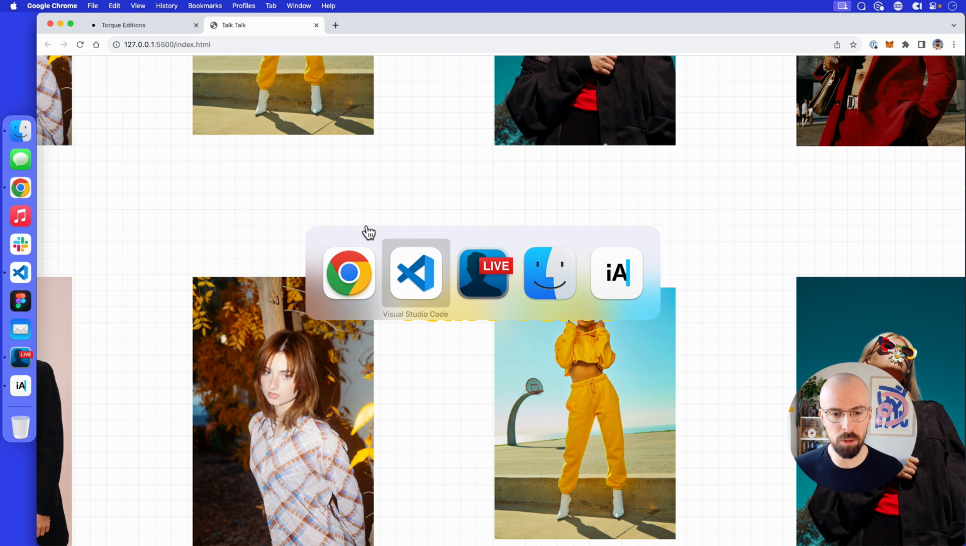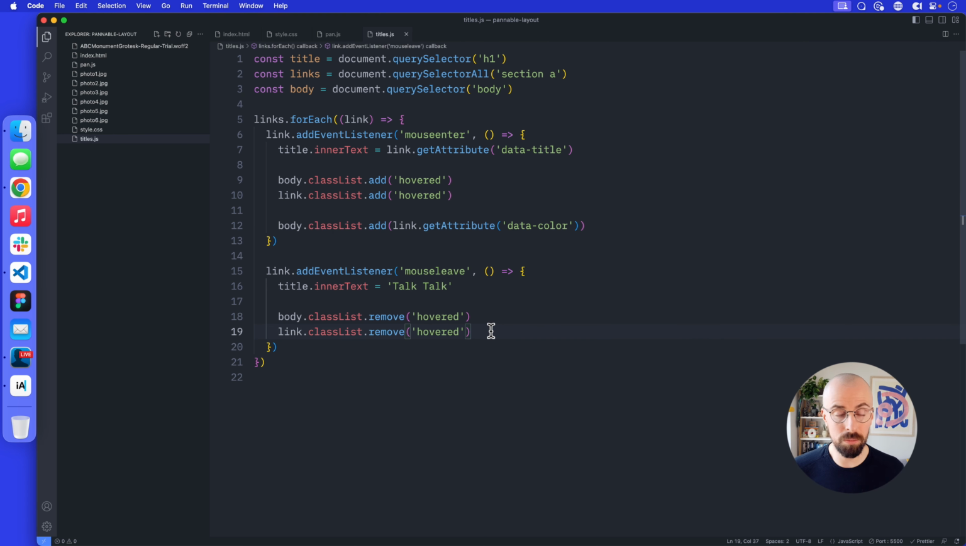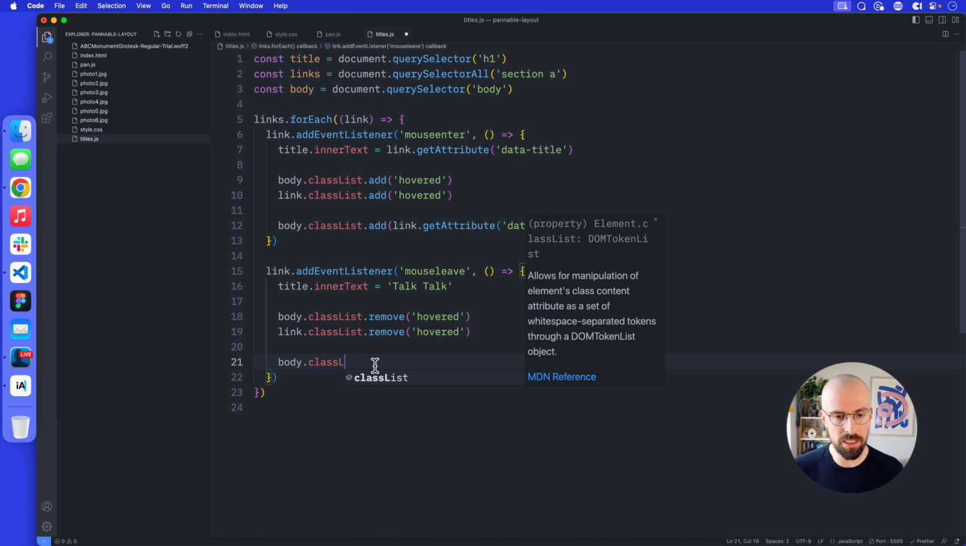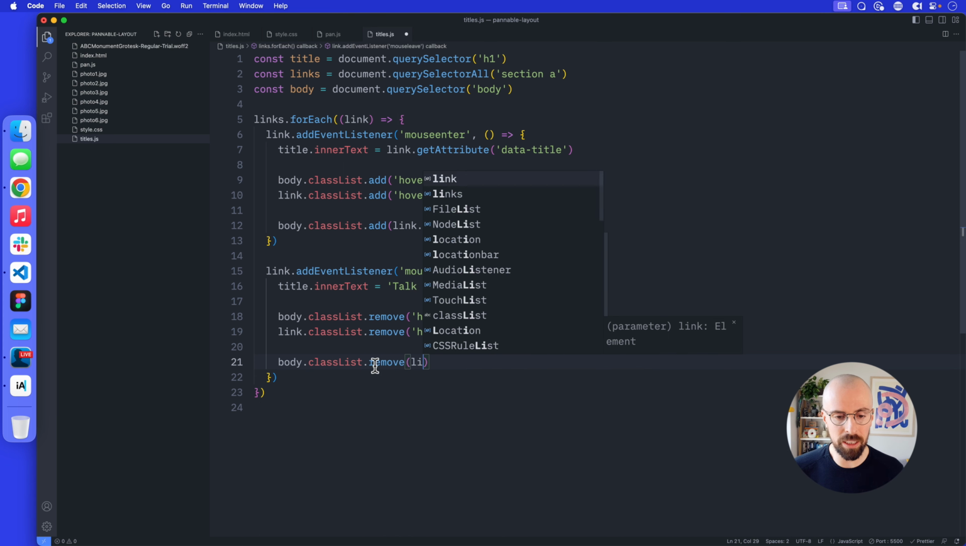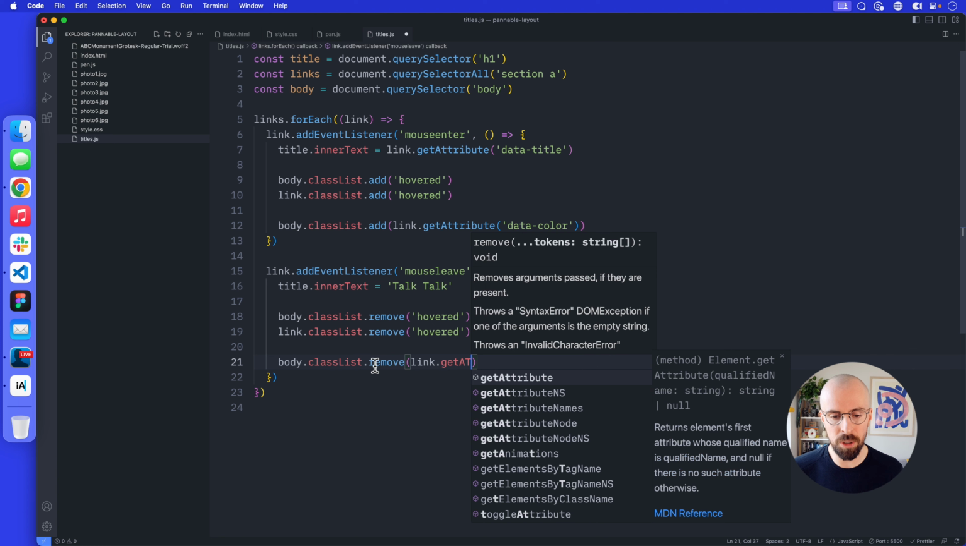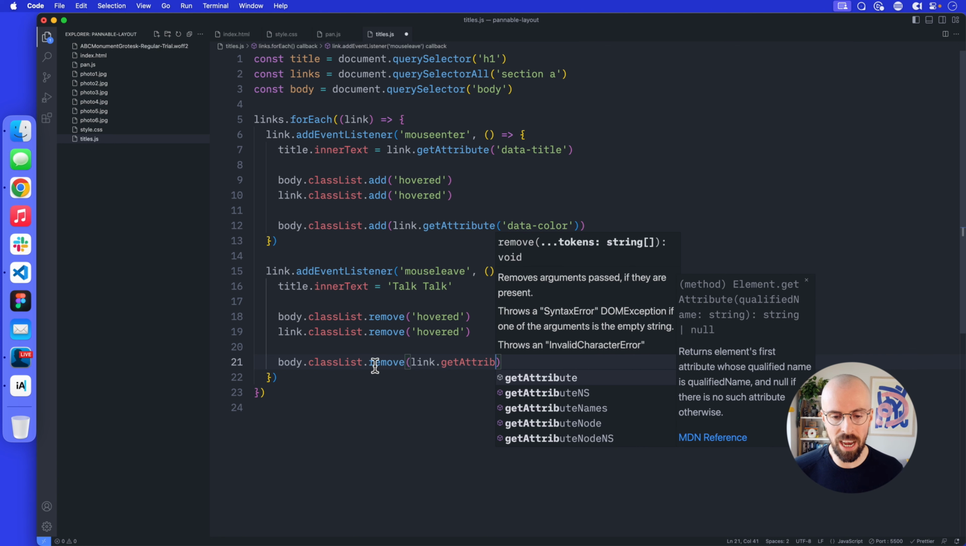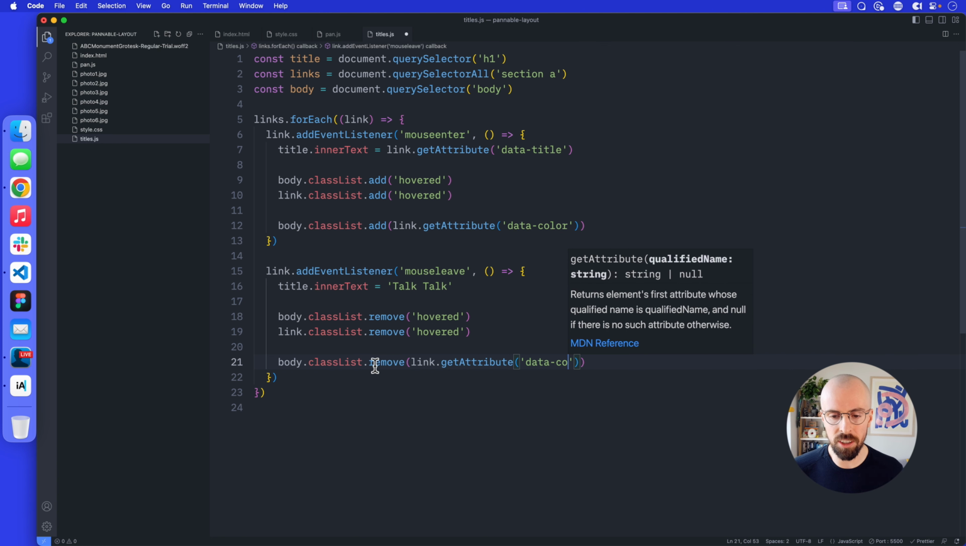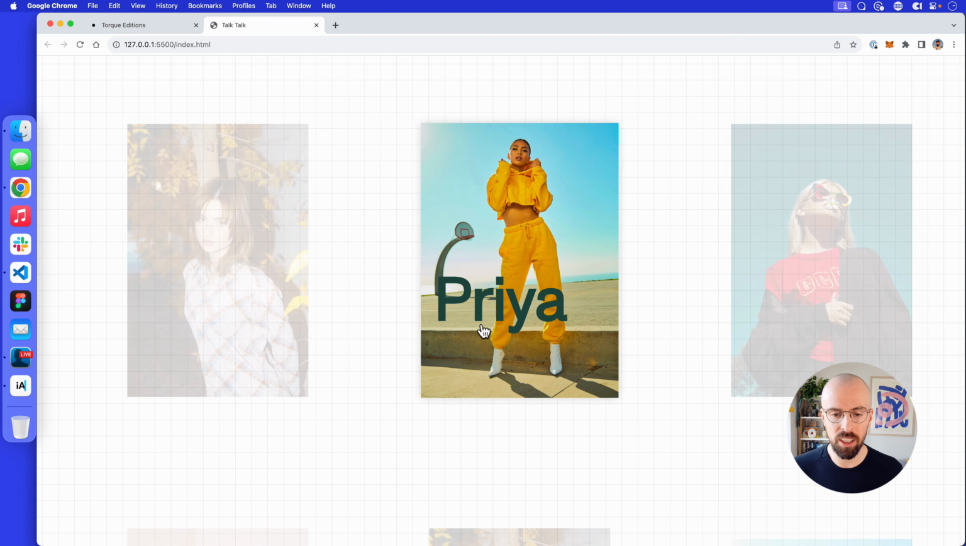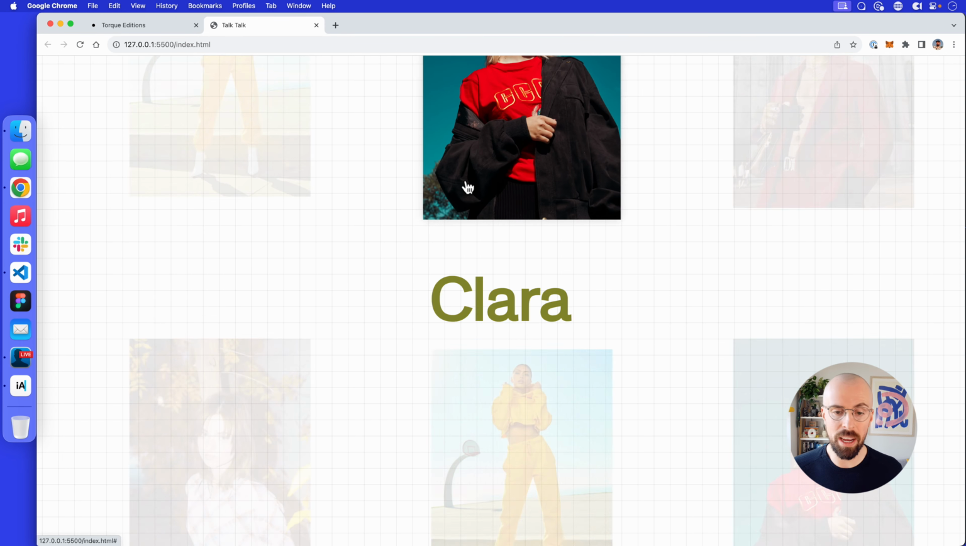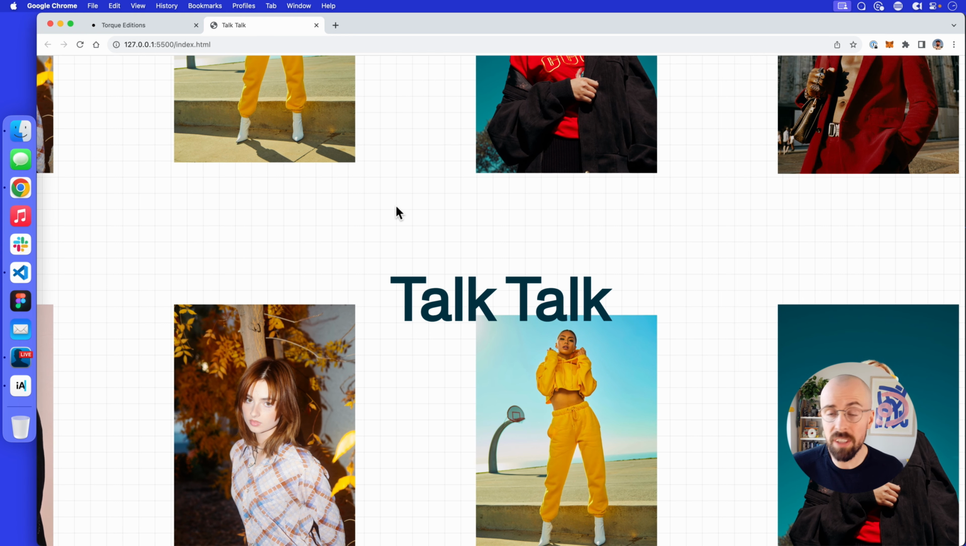So let's just quickly remove that as well. So this should look fairly familiar to what we've got here. We're going to do body.classList.remove, and let's pick that link's getAttribute, the thing we just added in our HTML, the data dash color. So now if I hover over Priya, it will go yellow. And if I hover away, it will go back to the default color.